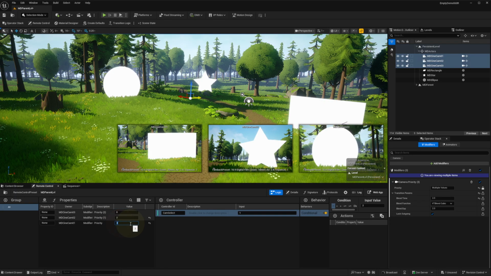So I'll start with input value 2, and I will set my camera 2 priority to 2. I'll set this one to 0. I could have used 1. I don't know why I'm using 2. I'm just being extra cautious here. So I am selecting all 3 of these properties. I've got input value of 2 set for my conditional bind, and I'll drag this into actions. So now the camera 2 gets 2, and the other 2 cameras get 0.